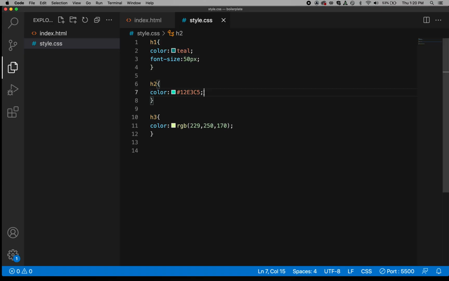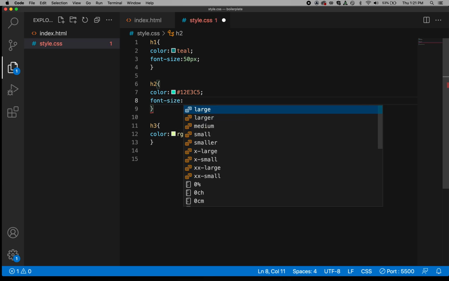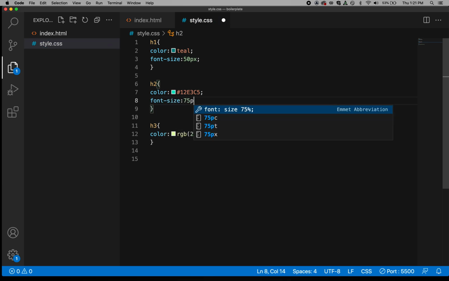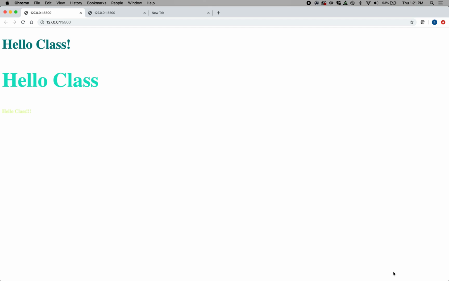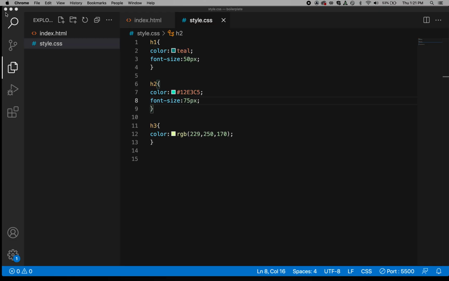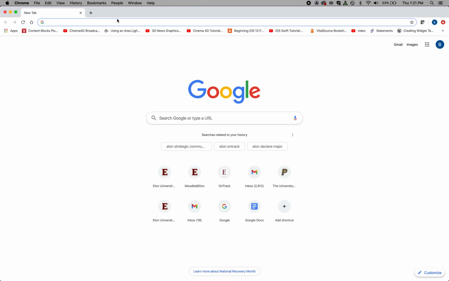And you can do the same here. If I say font-size and I do, let's say 75 pixels and hit save and go live again, you can see that it's now 75 pixels. So font size is very simple. You can go down or up however you want to do it. But let's say we want to actually change a font. And what we want to do is we want to embed a font.